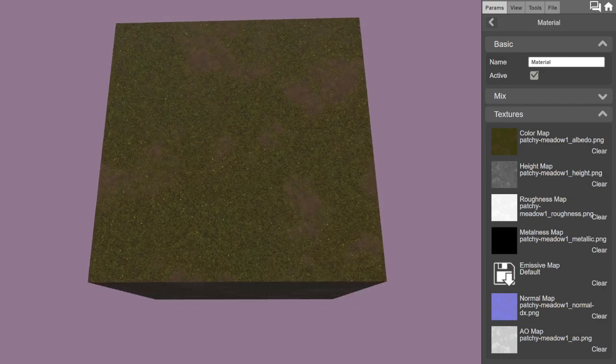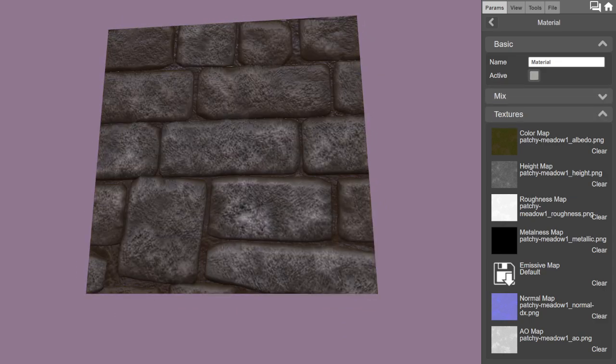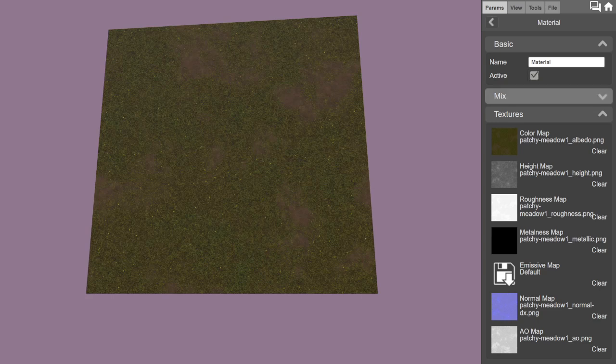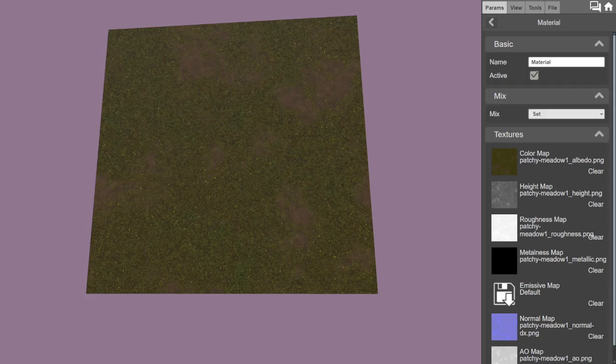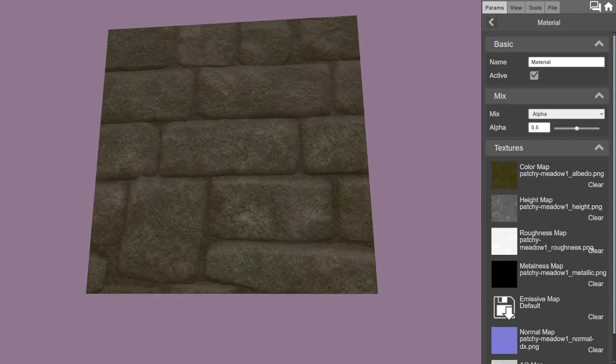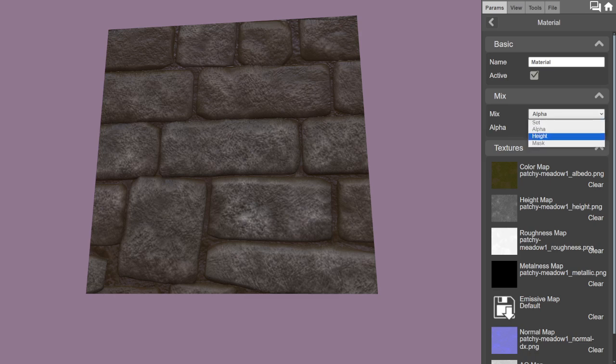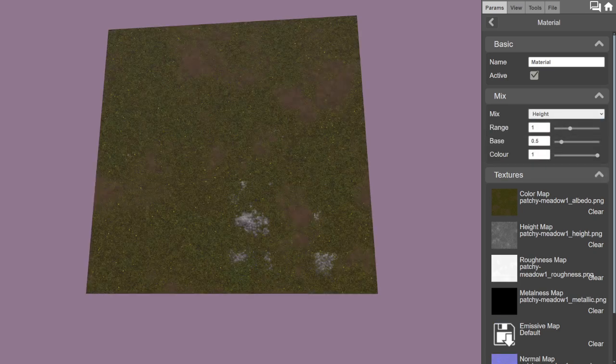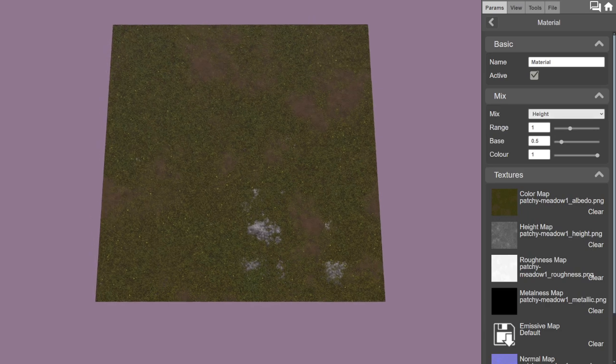So basically this is your second layer. It's overriding the first layer at the moment. So if I make it inactive, you can see the bricks. However, this is the fun of doing this one. You can mix. Currently the mix is set to set, which means it just overwrites. If you set to alpha, then you've got this alpha slider where you can go between the two. So you can have some grass. That's fun. Mask doesn't work yet, but height is the really fun one.